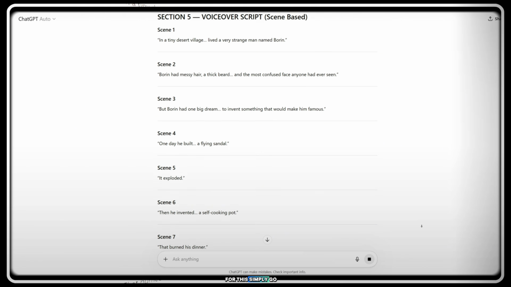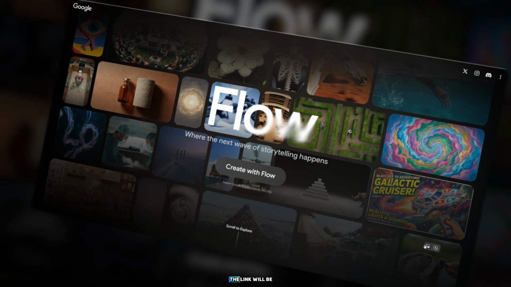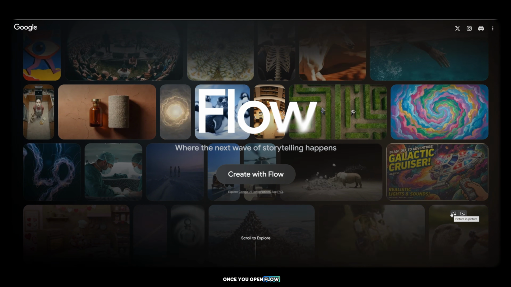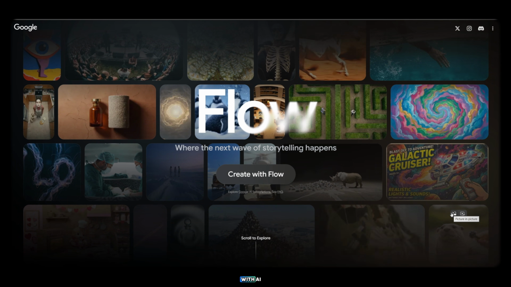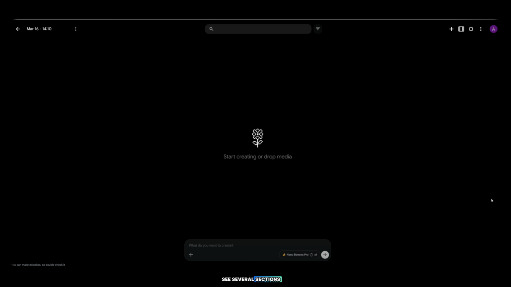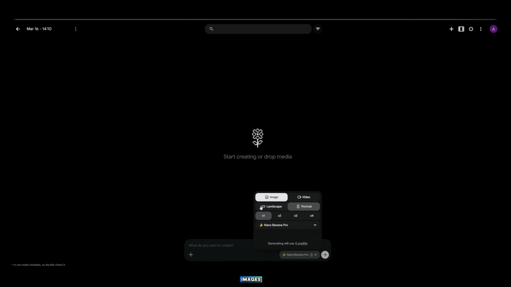For this, simply go to Flow AI. The link will be available in the description. Once you open Flow AI, click on Create with AI. After clicking, you will see several sections. First, we will generate images. Click on the Image option. Then click on Prompt and select Portrait. After that, select the model and choose the image ratio.